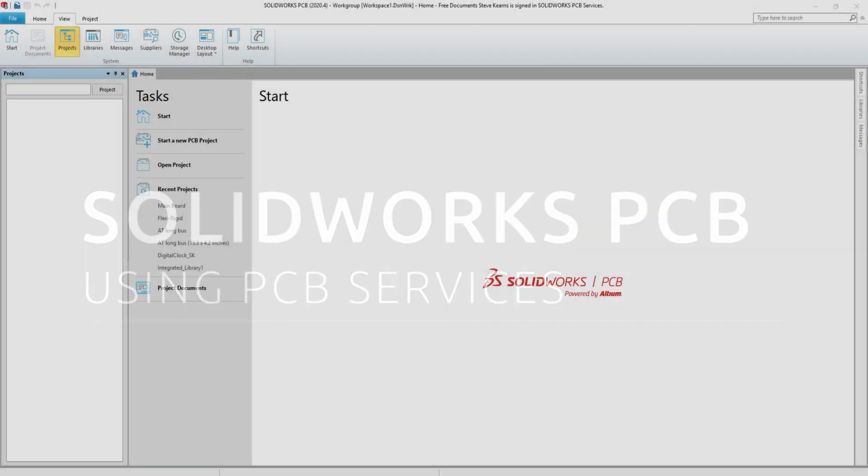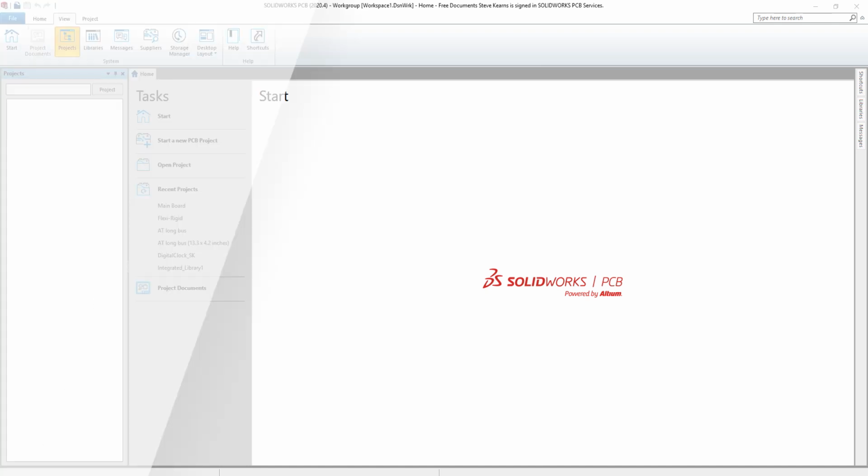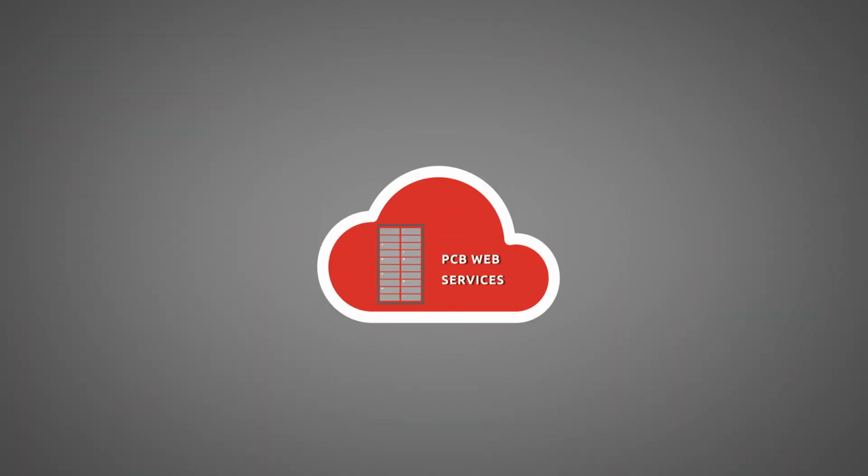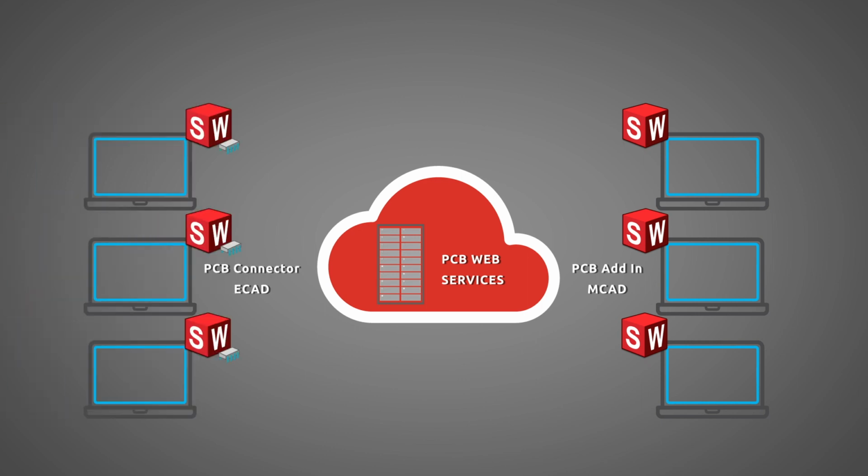SOLIDWORKS PCB manages projects using SOLIDWORKS PCB Services. Projects are managed through PCB Services to enable snapshots and collaboration with SOLIDWORKS MCAD. PCB Services is a centralized SVN database which is connected from both ECAD and MCAD. PCB Services resides on the network, usually on a server.